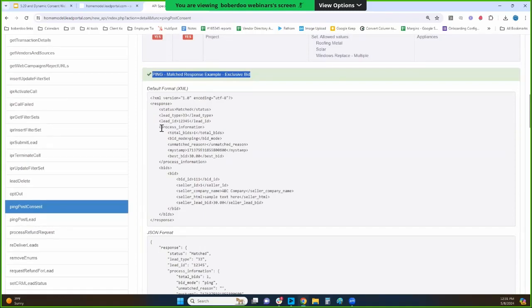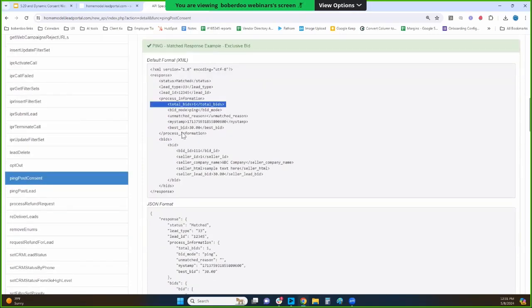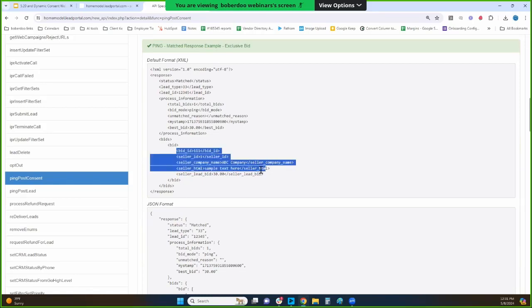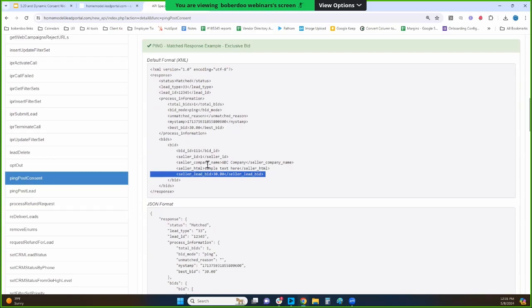So when we take a look at the matched response example, you will see some additional process information. The top part here is really the same as it was before, but you'll get total bids, you'll get the best single bid, as well as, in this case, is an exclusive, so there is only one bid. And then the specific information of that bid ID. So the seller company name, HTML, and bid itself.